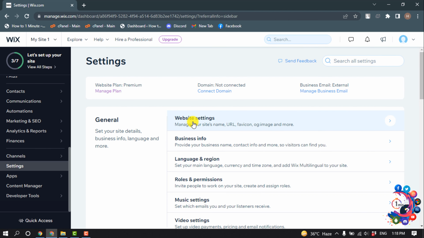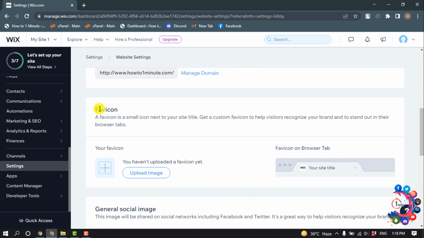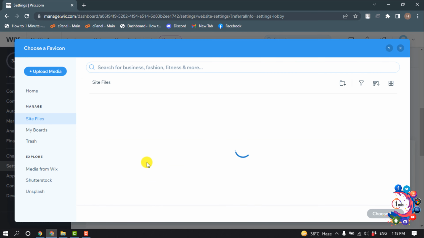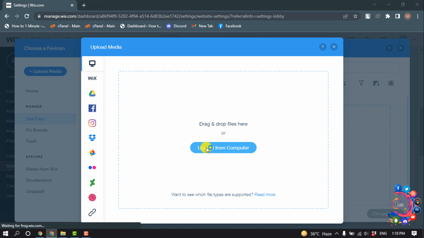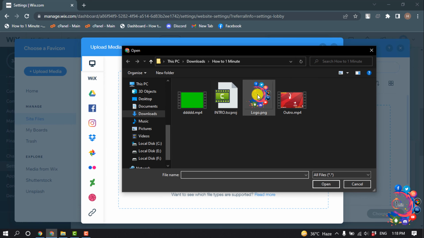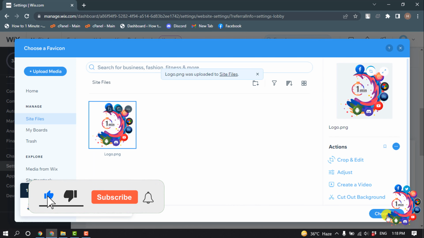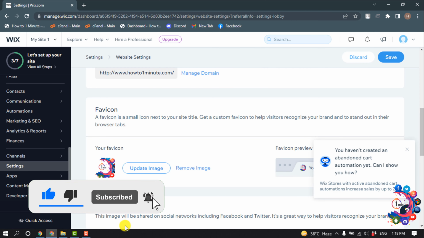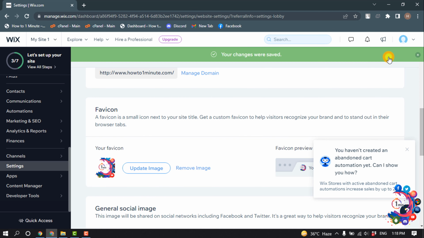and I'm clicking on settings and I'm clicking on website settings and scrolling down, and here we can see the favicon option. To upload a favicon, click on upload image and I'm clicking on upload media, upload from computer, and I'm selecting my favicon and clicking on choose files, and here we can see the favicon has been uploaded, and I'm clicking on save.